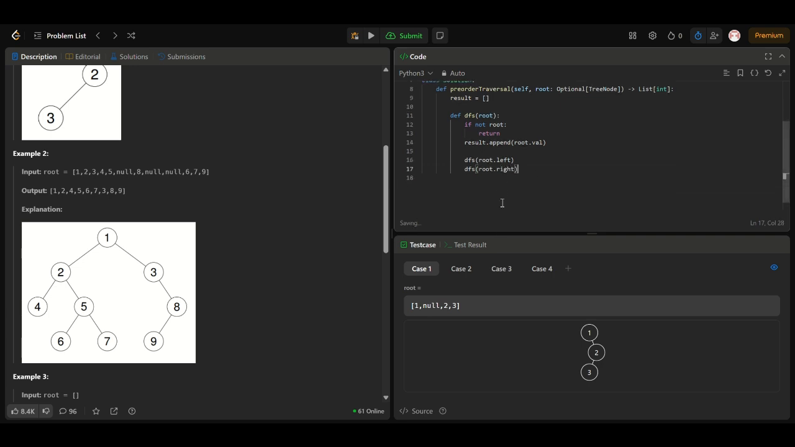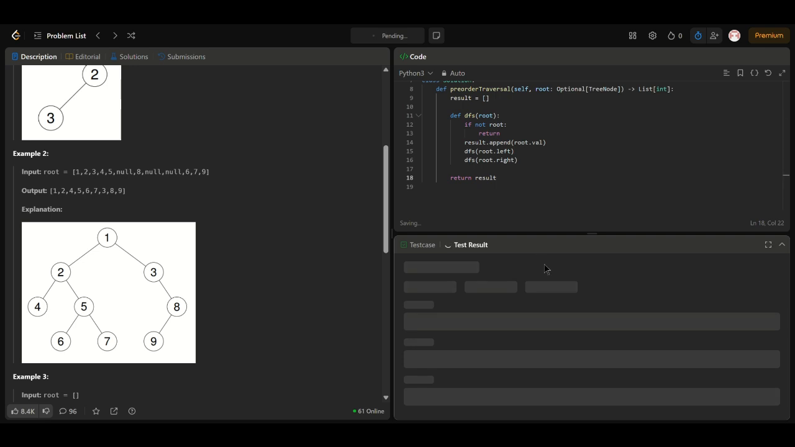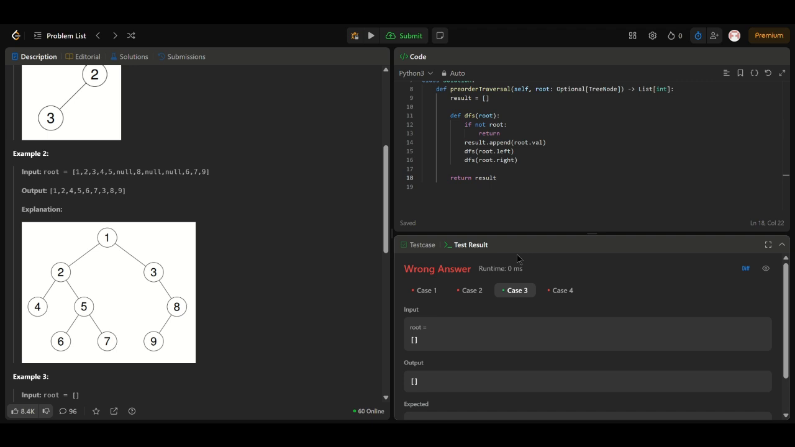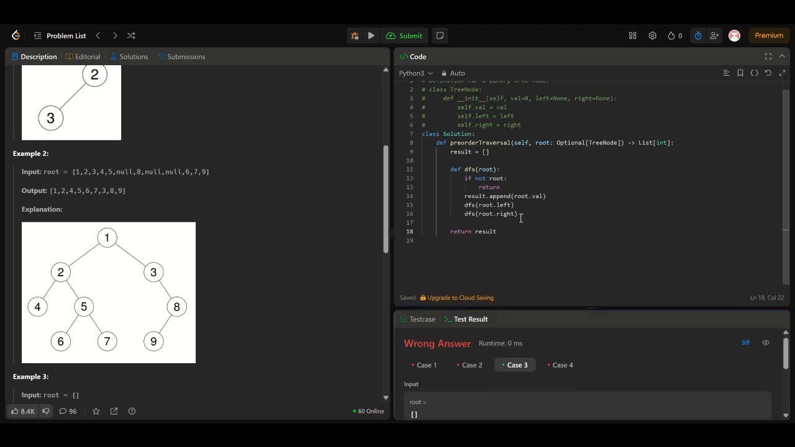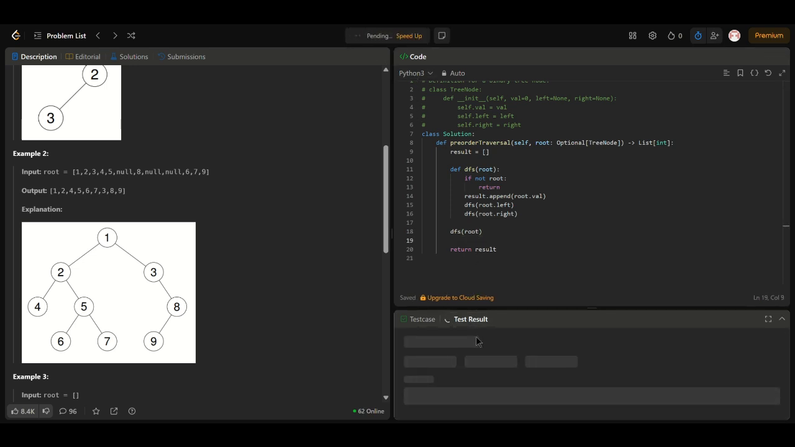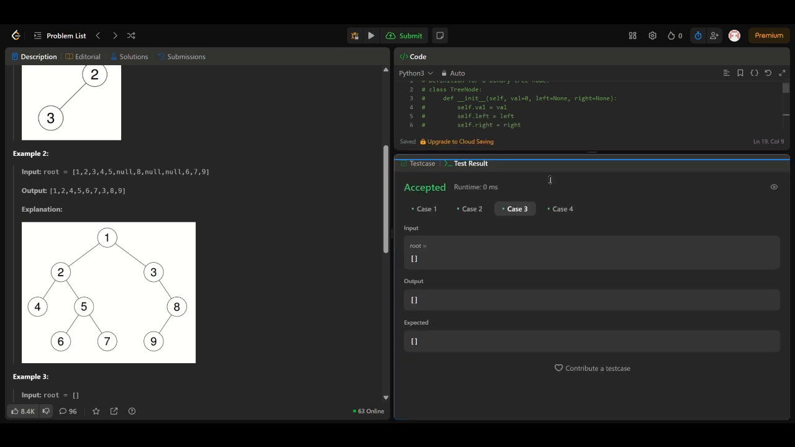Does this work? Let me just try this, and see what it might yield. Oh my gosh, how did I mess this up? I didn't even call the function. I just defined it, I didn't call it. This should work now, hopefully. Okay, there we go. Nice, beautiful.